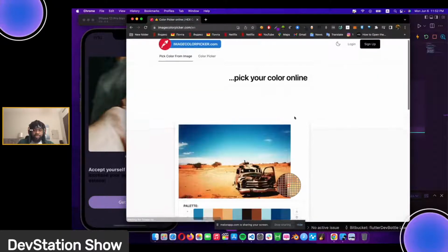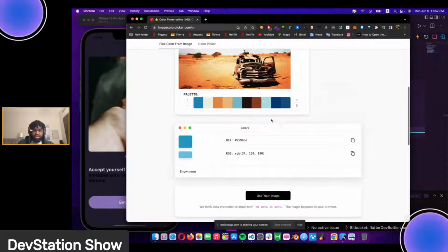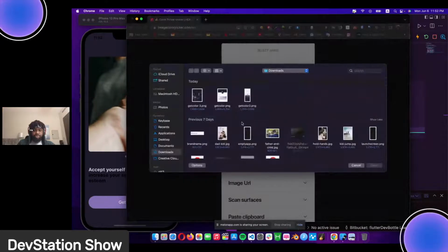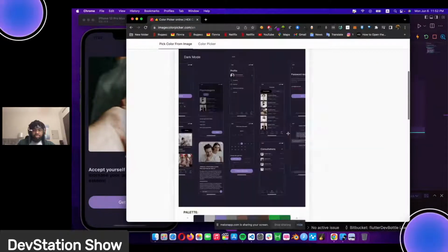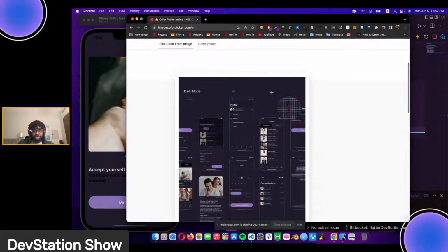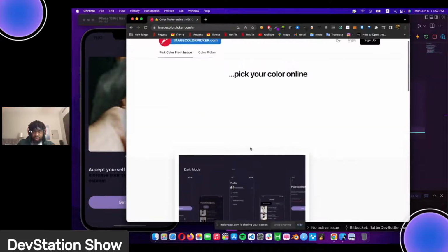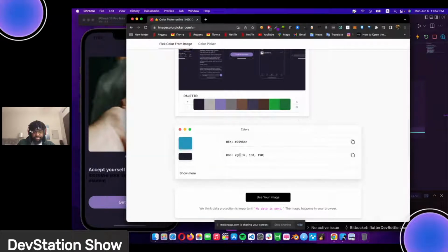So I found this website called Color Picker Online. You can just upload an image and it will help you to pick colors from the image. So yeah, I can pick, see if we can get the right color from here. Okay, let's try this first.